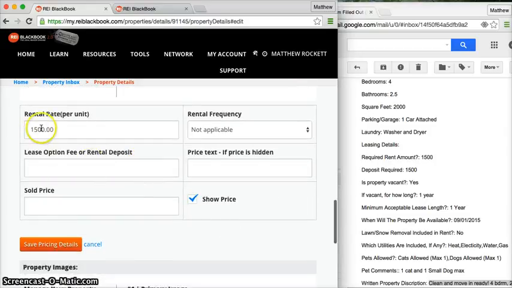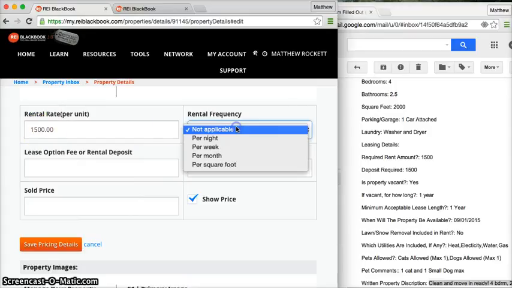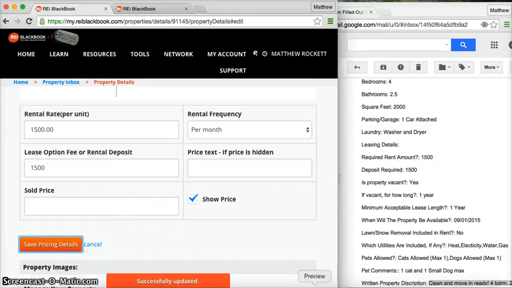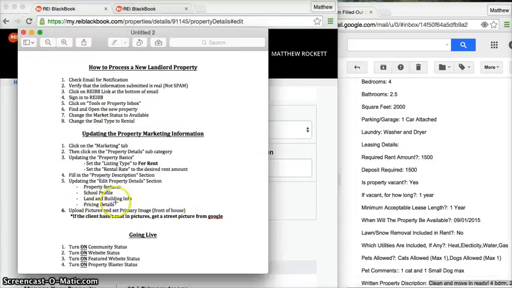So we have our rent, $1,500. Rental frequency, it's per month. And rental deposit was $1,500 as well. We got that right here, deposit required, and then the rent amount. And we can go ahead and hit show price, that's fine, so we'll save that. And that's the last option there.